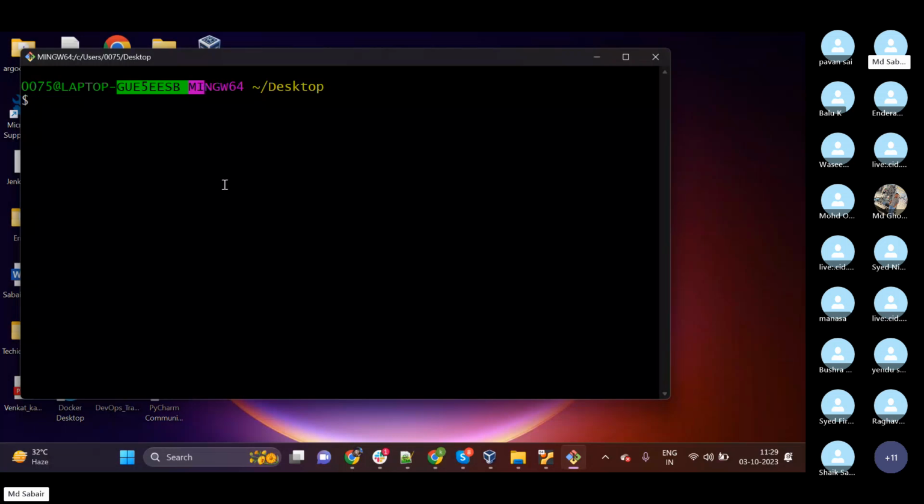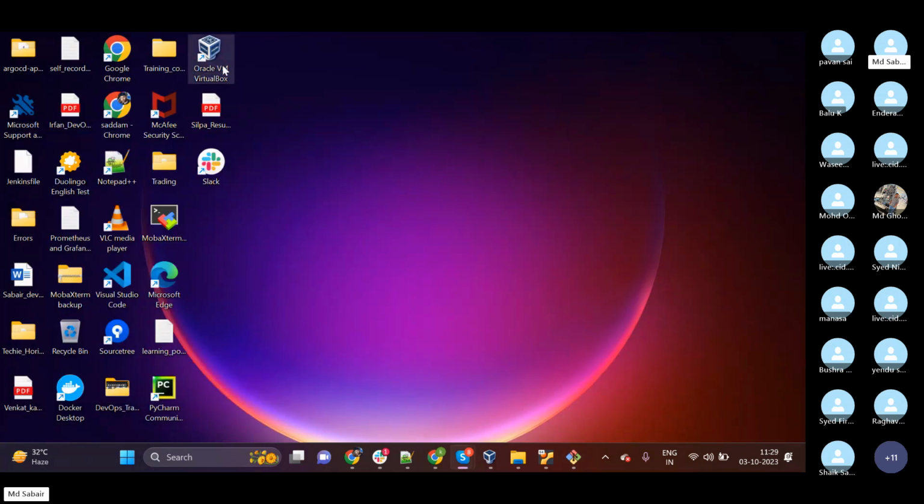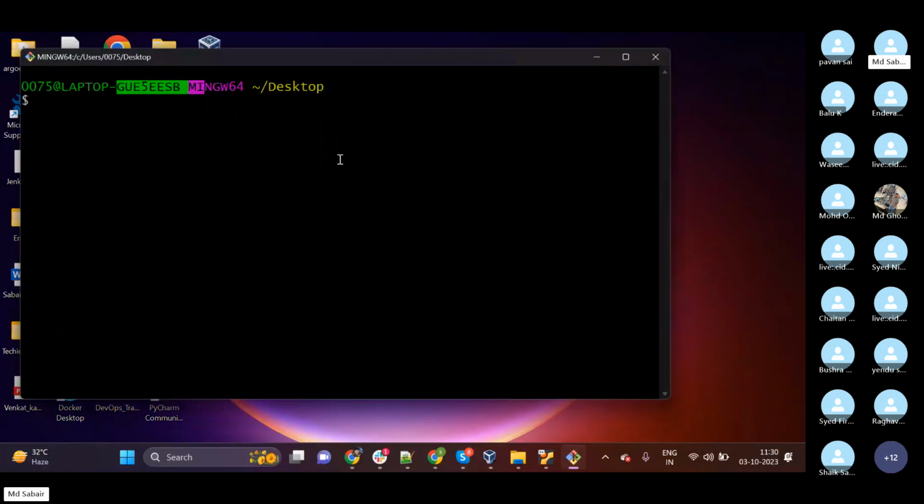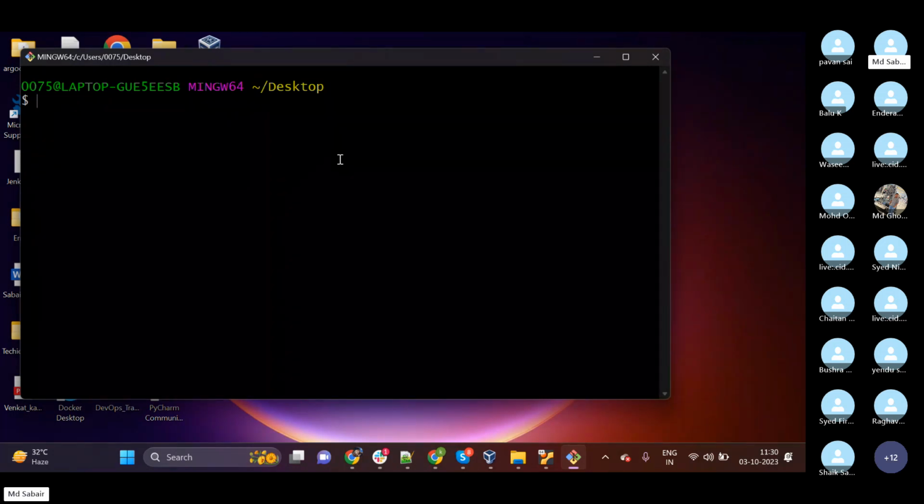So what is this Git Bash? Why have we installed Git Bash, and what is the purpose of using this? To write code. What kind of code? Suppose anyone is unable to configure Oracle Virtual Machine, then we can use Git Bash. Git Bash is also a kind of software which will help us to execute some basic Linux commands.